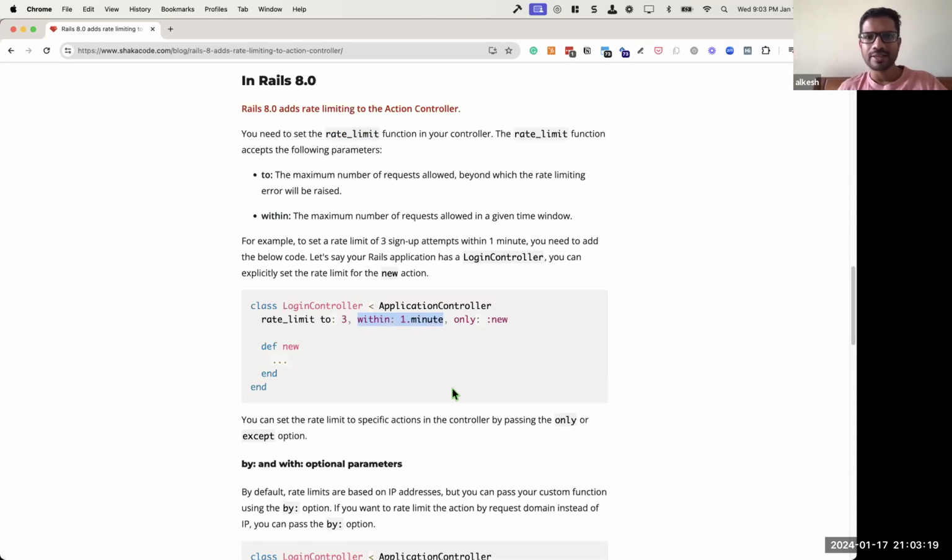So I think what DHH came up with was a very great solution. Within the controller, you can just pass the rate limit function at the top. These are the two main parameters: "to" is, for example, 3 sign-up attempts, and "within" is within 1 minute or 1 hour. Based on these, you can configure it.